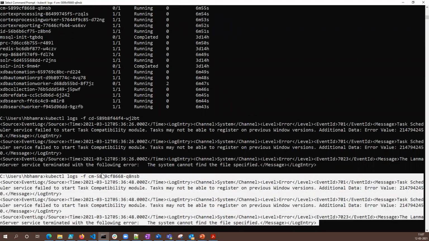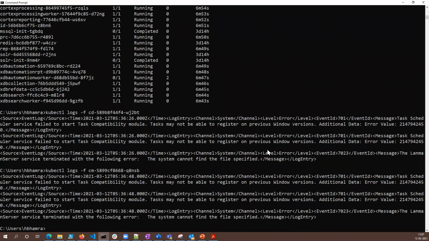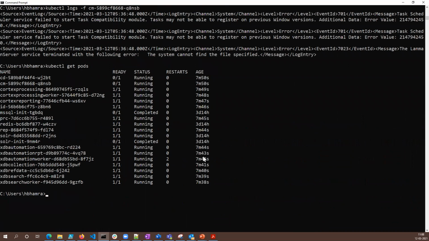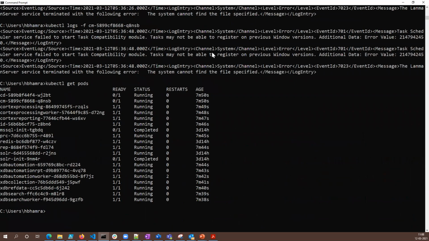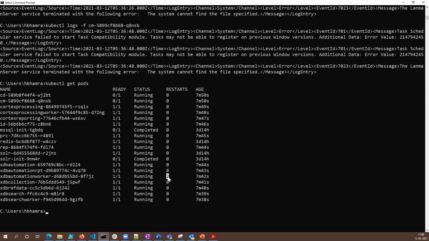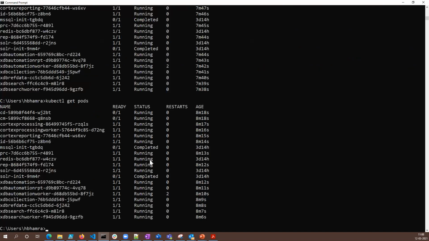Same stuff here, right? All right, hopefully we will have this up and running in a minute or so. It's a wait and watch game. Thankfully, this hasn't shown me restarts again, but I'm still going to be a little worried about the XDB automation workers, but we will see. Let's keep refreshing so that we at least know the status for this.